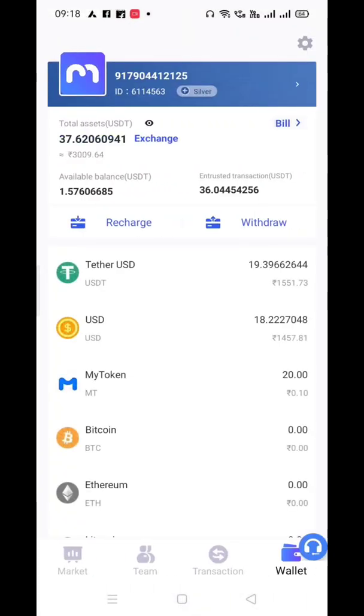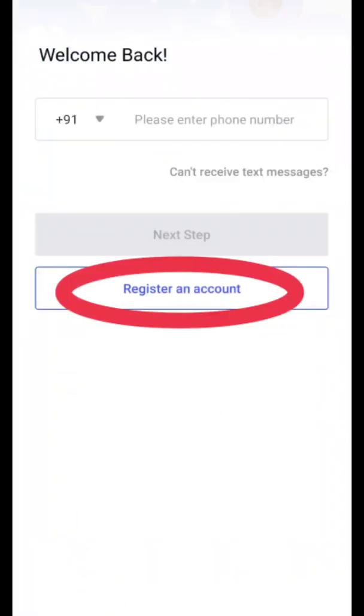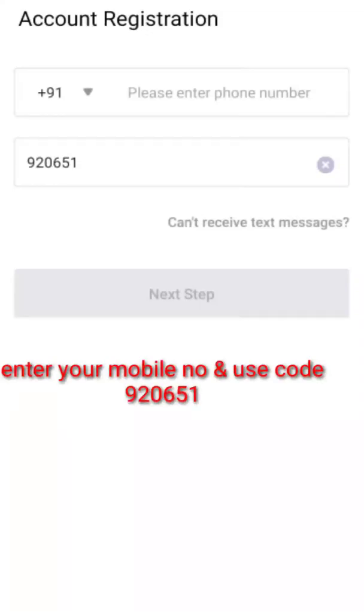Already I installed this application. Once you installed, you have to click on register, then type your mobile number and invitation code 920651. This code I will give you in the description of this video.